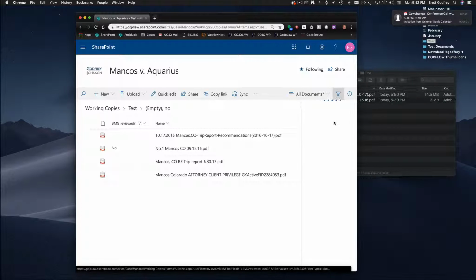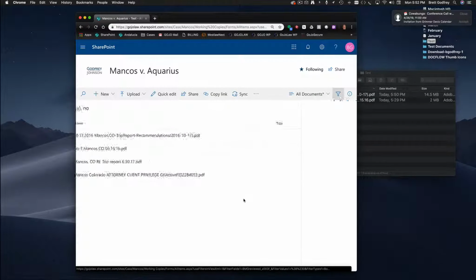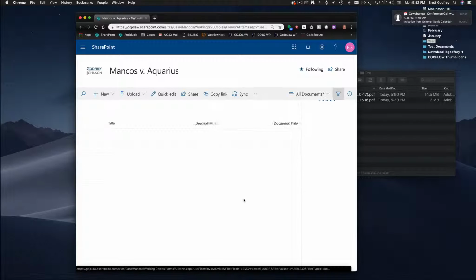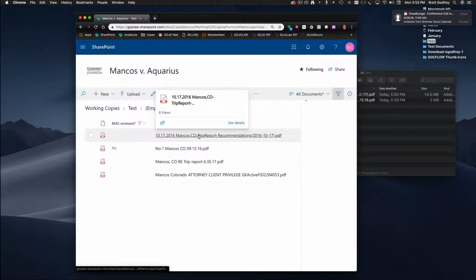Now, one thing that's important to notice is that it put it at the top of the list because this view is filtering by the date that it was modified. Sometimes I like to have things show up at the top of the list that I've just modified so I know what I'm going to do with it in terms of assigning further metadata, such as BMG reviewed or something along those lines.